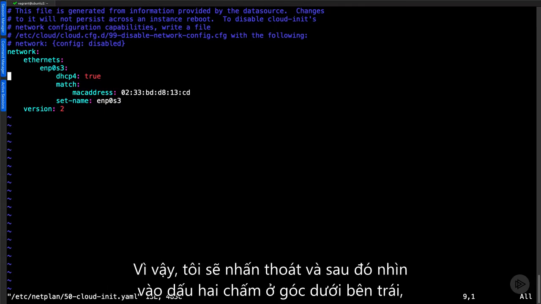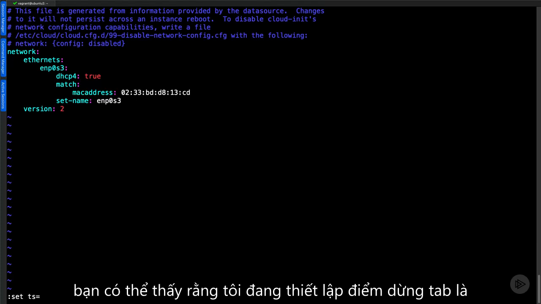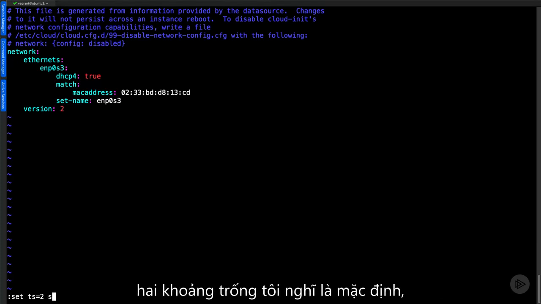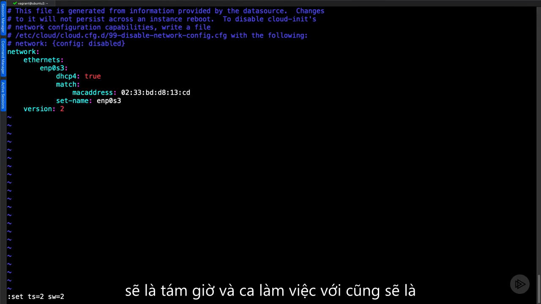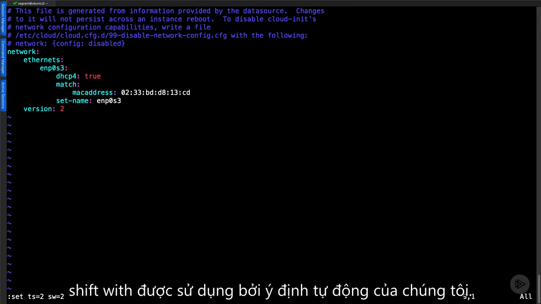So I'm going to hit escape and then colon. Look in the bottom left-hand corner. You can see then that I'm setting the tab stop to be 2 spaces. I think by default it will be 8. And the shift width is also going to be 2. Shift width is used by our auto indent.